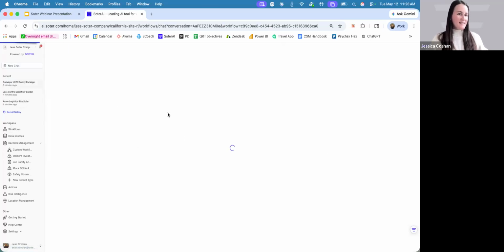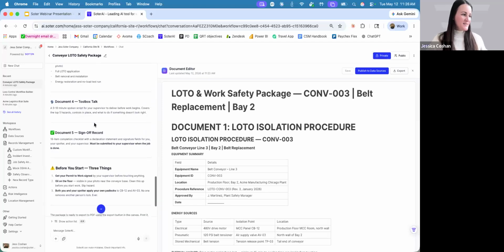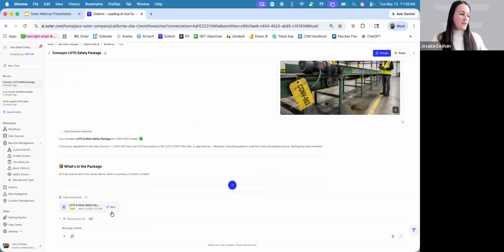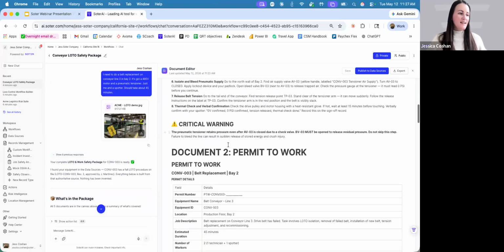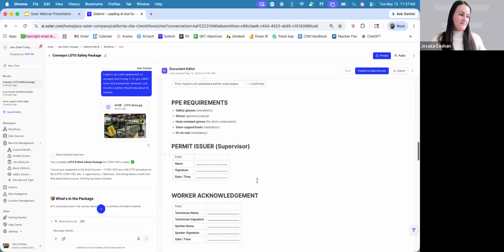Now, let's see if our examples are finished. Hopefully, we've got some results for you. Here we go. All right. So this workflow is finished. This is the lockout tagout procedure workflow. So we've got here all of the details. So document 1, this is the first output that I requested. Document 2, permit to work. So it's filled in the details.